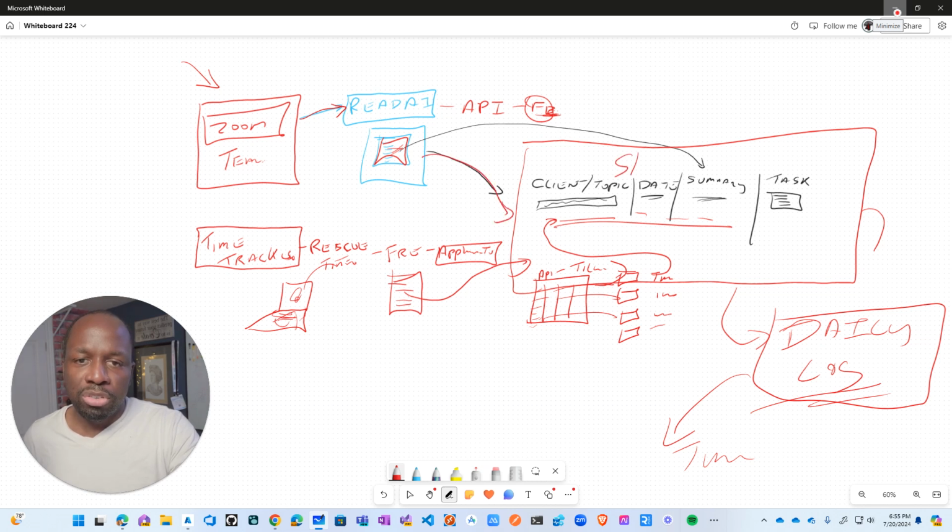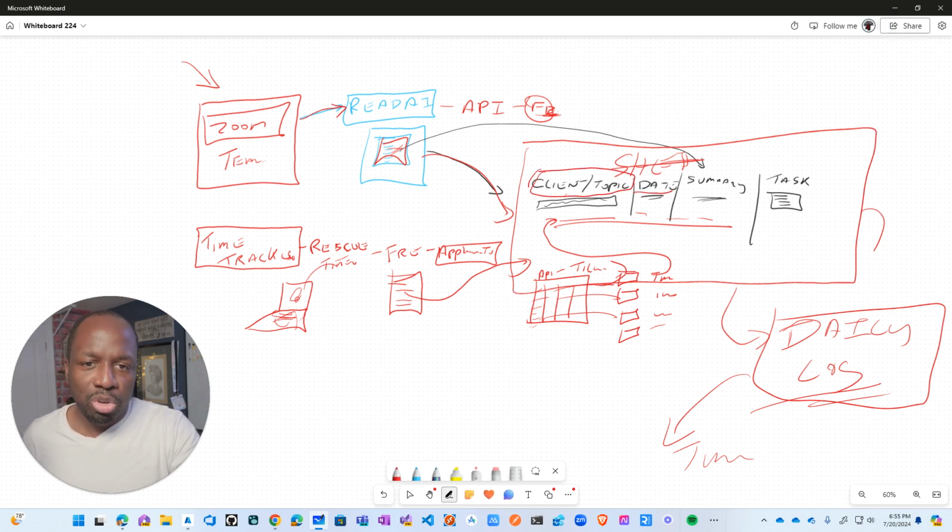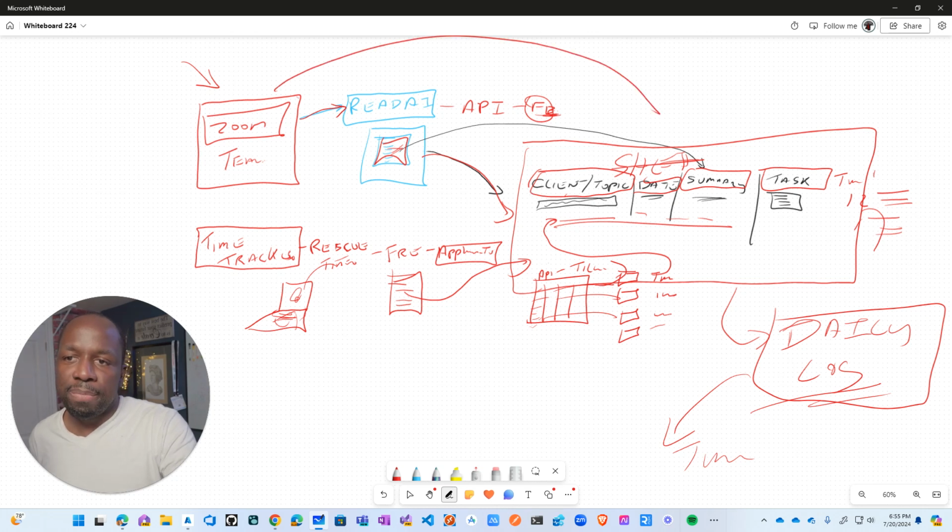Sheets. Once we have it like that, we're going to keep track of the client or the topic and the date. We're going to take a summary of all of this and then try to extract any tasks in addition to the time spent, so we could say 1 hour, 2 hours, 3 hours, etc. We're going to try to do that on a daily basis, and in the case of Read AI, it's going to log after every meeting.